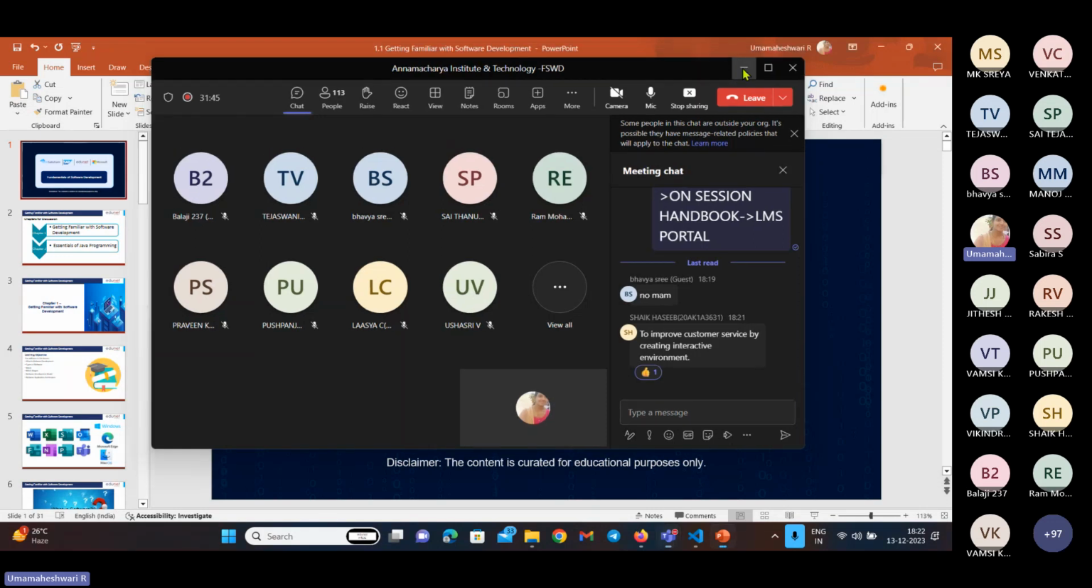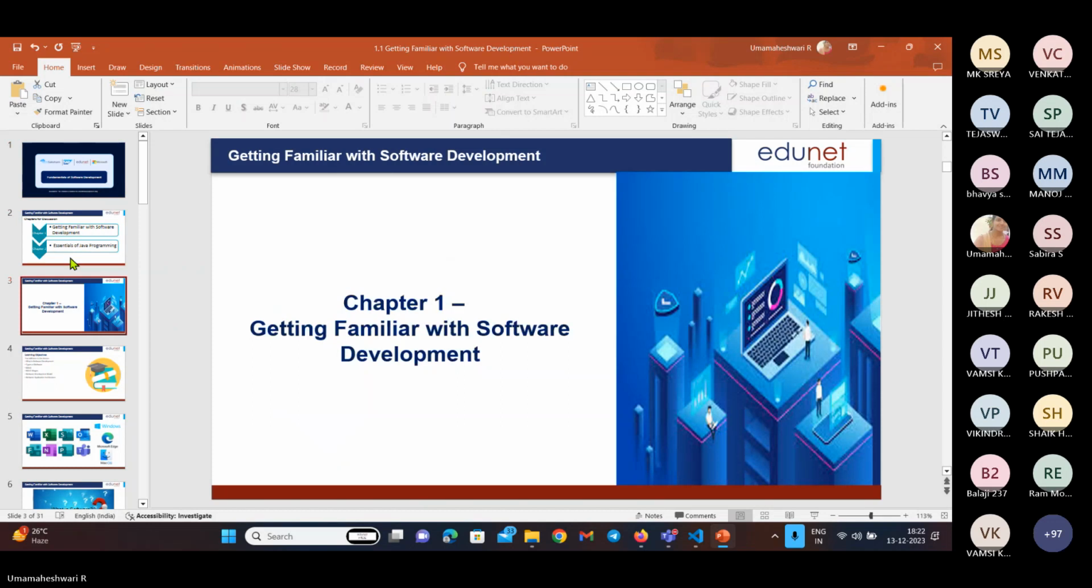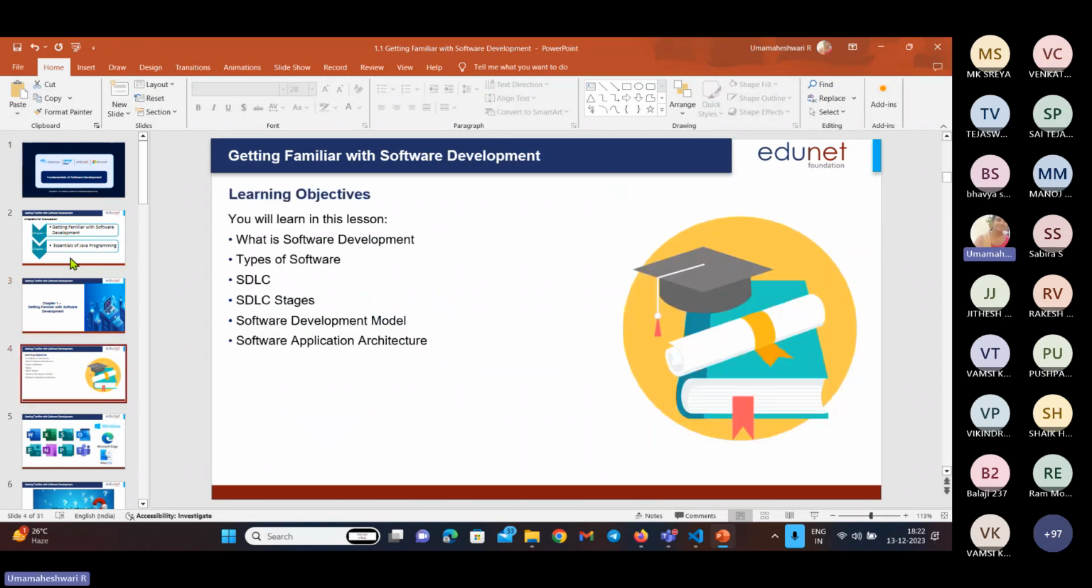Let's start. Getting familiar with software development. These are the objectives we will learn: first, what software development is and the types of software we have; what SDLC is and the SDLC stages; software development models; and software application architecture. Clear?